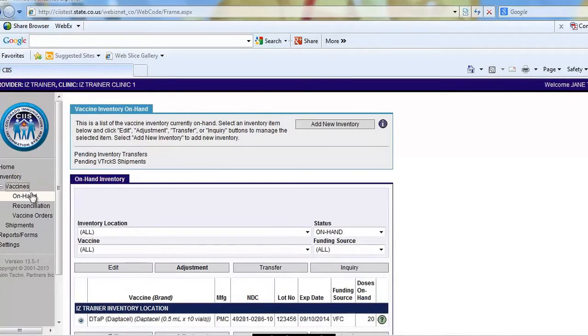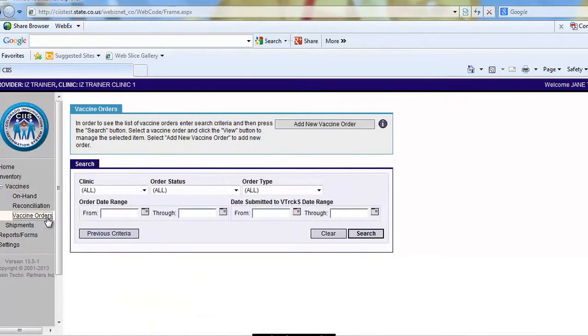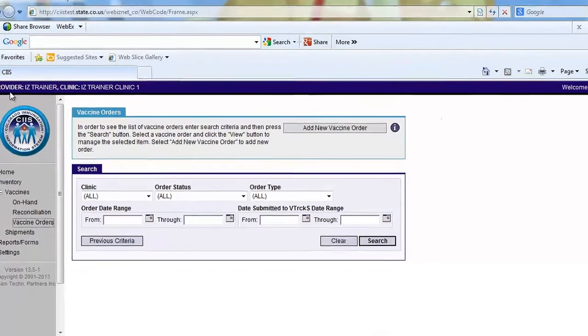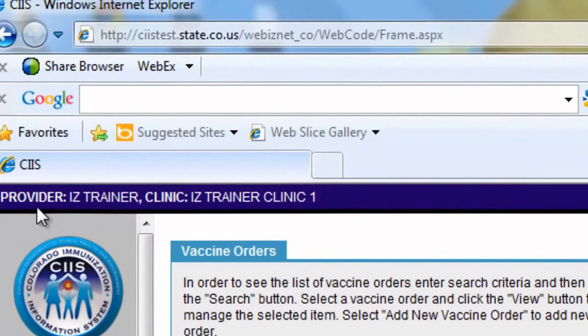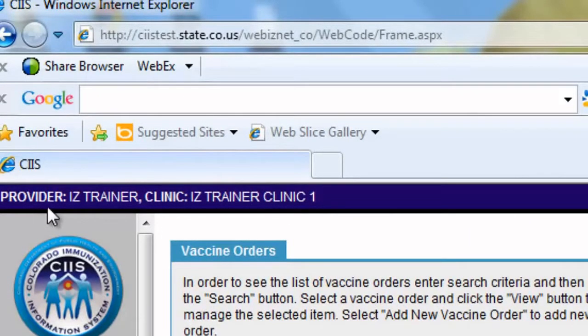Here, you will see three options to select from: On Hand, Reconciliation, and Vaccine Orders. Click on Vaccine Orders and you will arrive at the Vaccine Orders home screen. First, check to make sure you are ordering vaccine for the correct provider by viewing the blue bar in the top left-hand corner of your screen where the name of the provider and clinic are located.